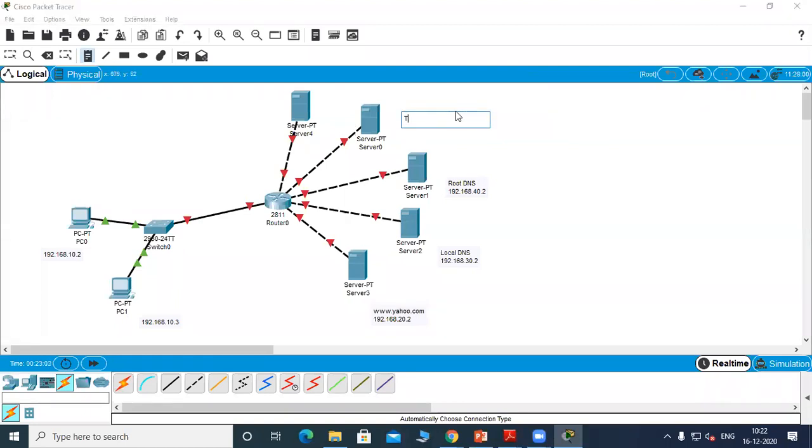The next hierarchy level is the top level domain. So we will make this T.2. This will be the authoritative server. This is the main server. So let this one be 60.